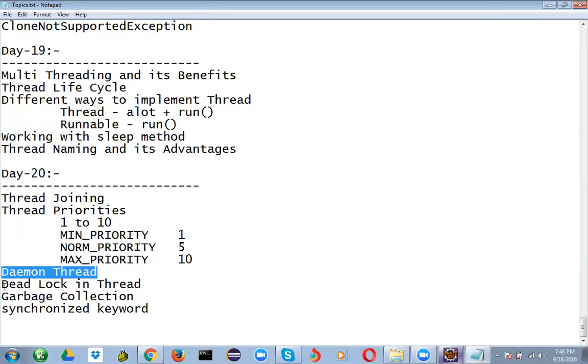Got it? The dependency. If the main logic is completed, why should I still continue? I can exit from my logic, right? If you want that, you need to mark your thread as daemon. So you are a daemon to the main thread. As soon as that one is done, even though your task is not completed, you'll still be exiting.